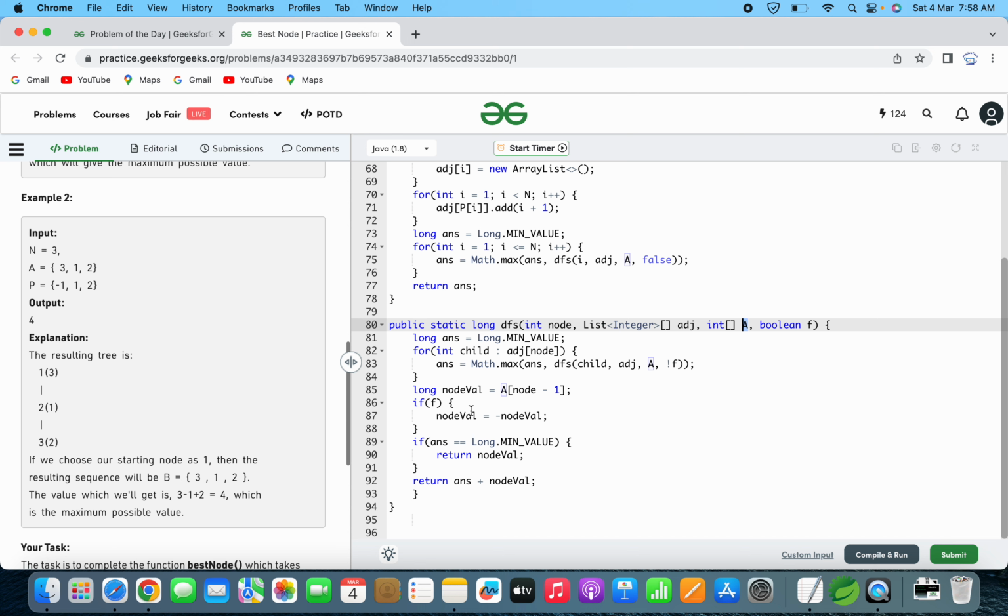Each time we negate a boolean flag, we get the other value: from true to false and false to true. The same thing has been done here. If flag f is true, the value of the current node is negated. Finally, if there are no child nodes, the value of the current node is returned as the base case. Otherwise, the maximum value of function fb obtained over the child nodes is added to the current node value and returned as the result of the function.